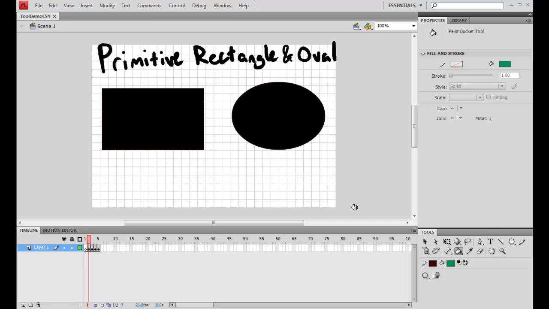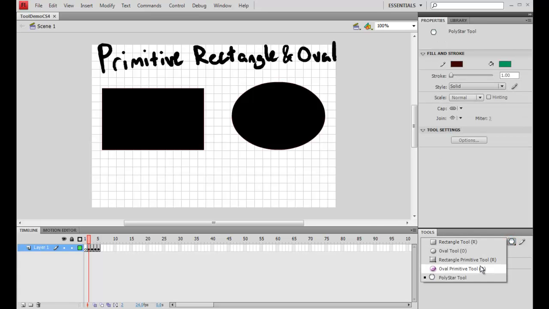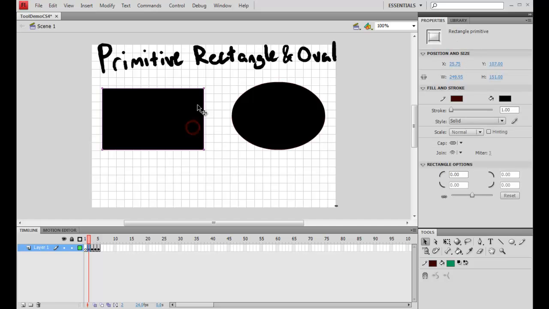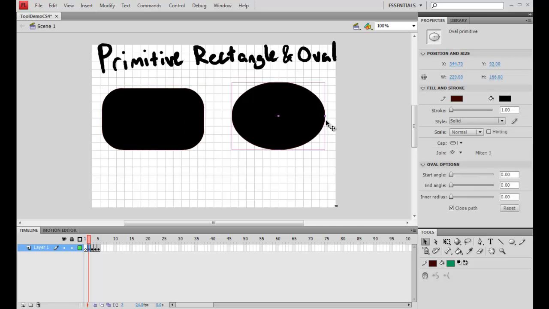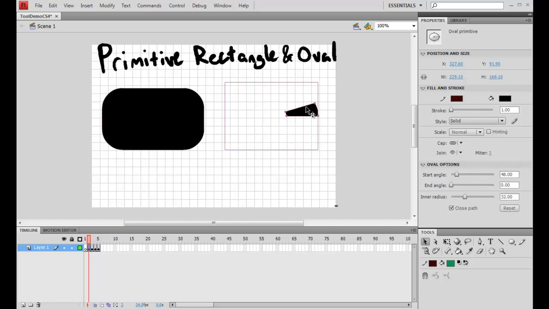So the first thing we're going to be talking about here is the primitive rectangle and oval tool. These are both under here, with the rectangle, the ovals, the rectangles, the ovals, the polystar. So yeah. What you can do with these is, even after it's created, you can make these little beveled corners, or you can edit these properties like this. So you can create an inner radius if you want to. You can make a little wedge.